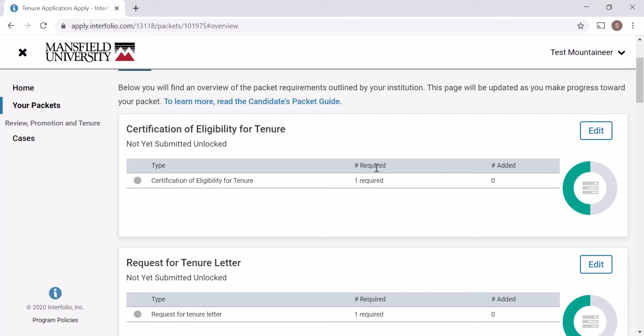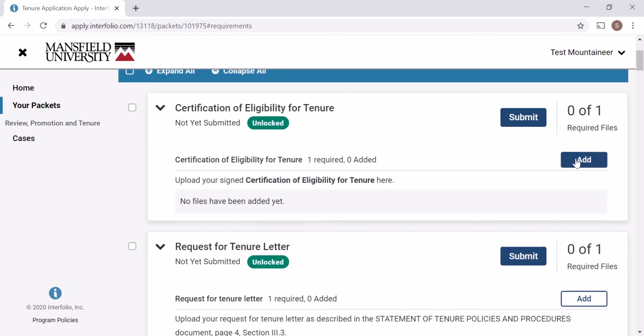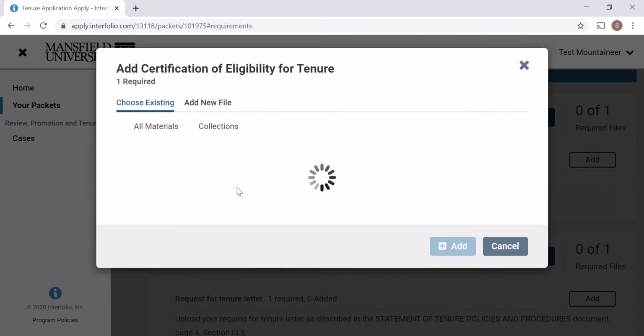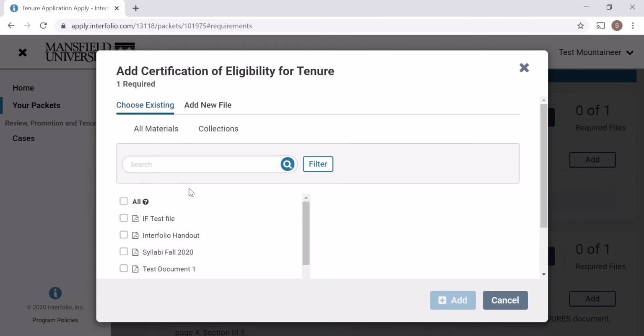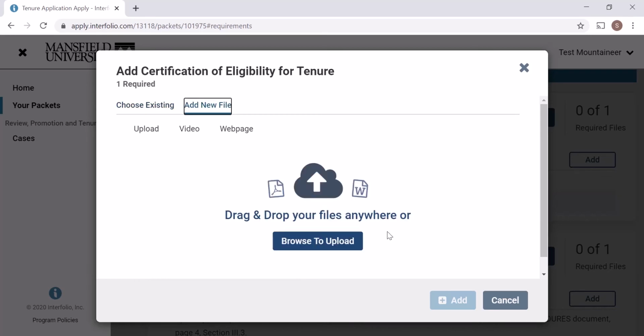The way to do that would be to click on the section that says Edit. You can add a file. And here's where it's tying back into Dossier. If you have not used Dossier at all, you would just click on Add New File, Browse to Upload. If you did not watch the Dossier video, I recommend that you look at the Interfolio handout about what types of files and how those are formatted. That kind of stuff is available there.